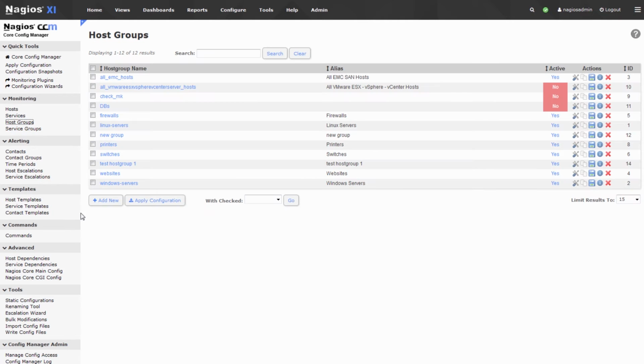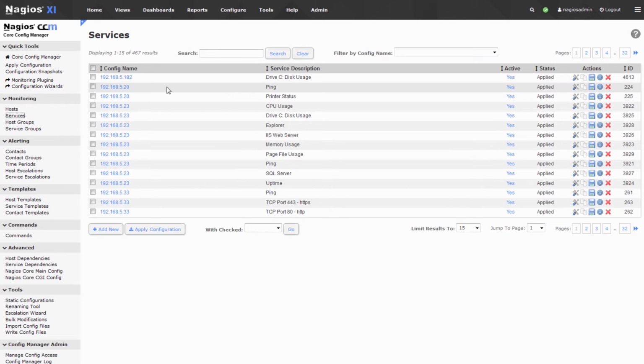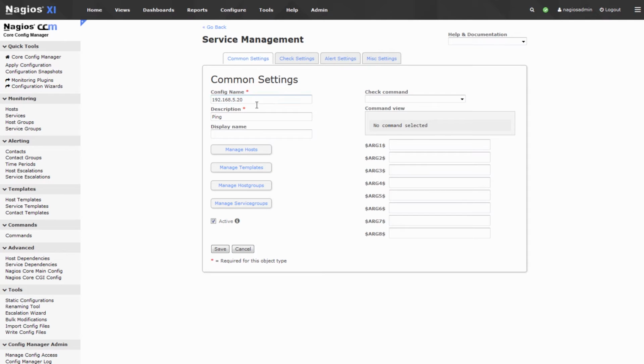Host groups are also capable of containing services. While you don't see add service inside of the host group itself, if you go to services, and let's just click on a ping check because this is the most common check, an easy check to cover, you'll notice that you can click Manage Host Groups. So we have a service capable of being added to a host group. And when you add a service to a host group, any host inside of that host group automatically obtains that service.